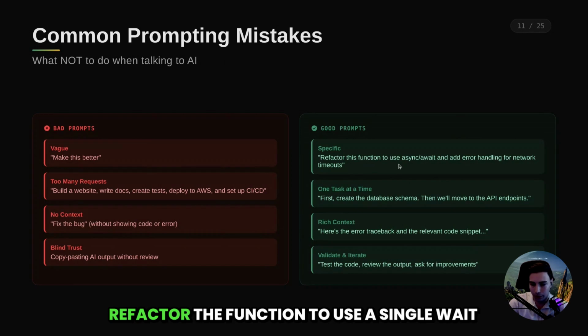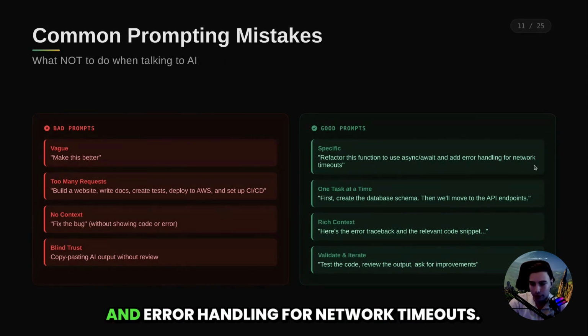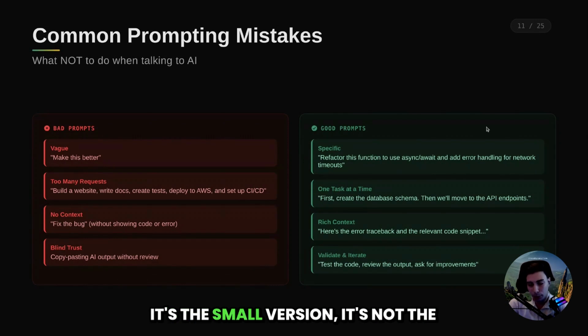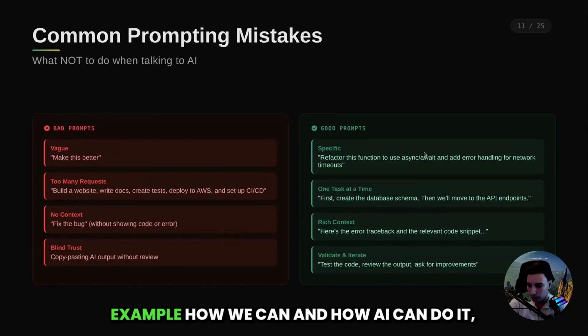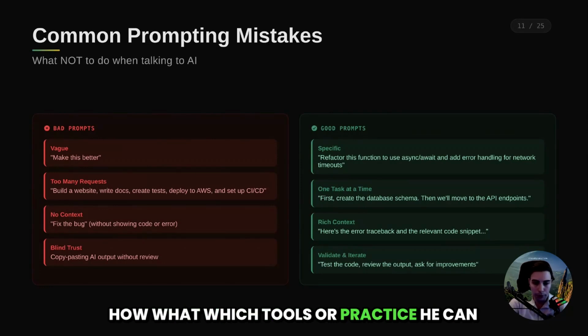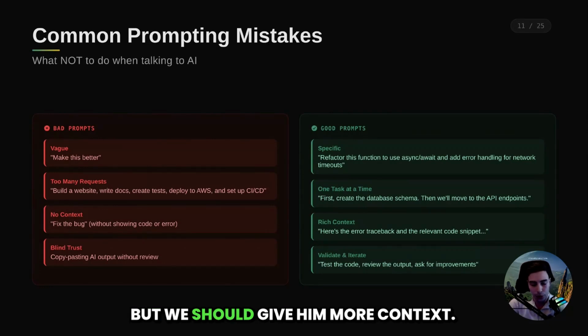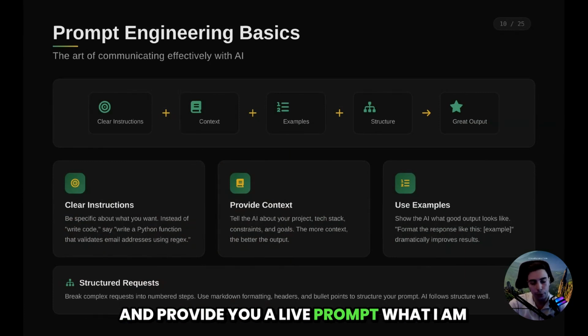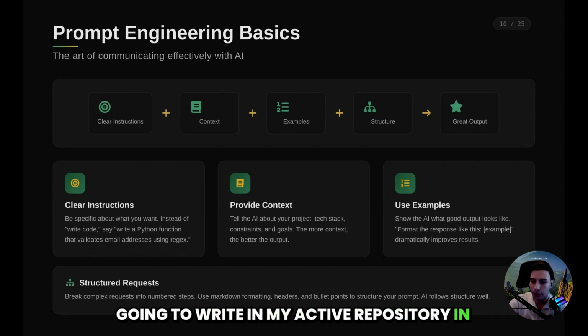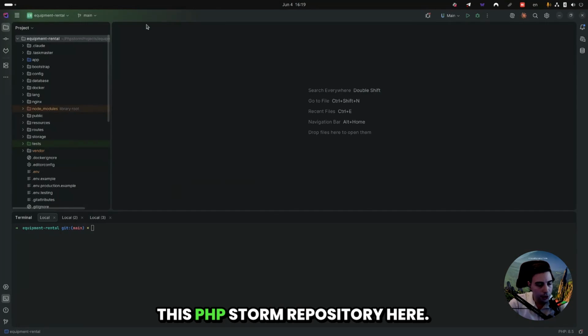An example: refactor the function to use a single await and error handling for network timeouts. It's the short version and not fully correct, but we are providing an example of how AI can do it and which tools or practices it can use, but we should give it more context. So I'm going to make it clearer for you and provide a live prompt which I'm going to write in my active repository in PhpStorm. Okay, I have this PhpStorm repository here. I believe you see this screen as well.